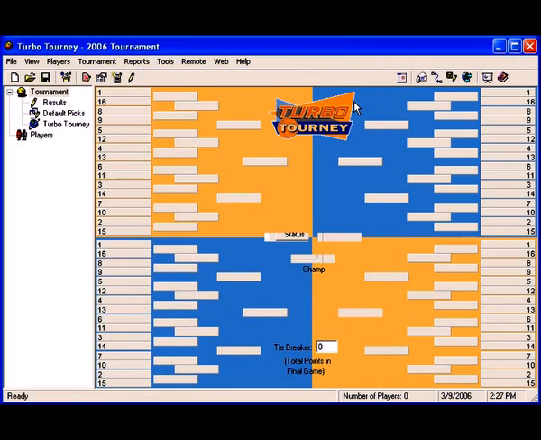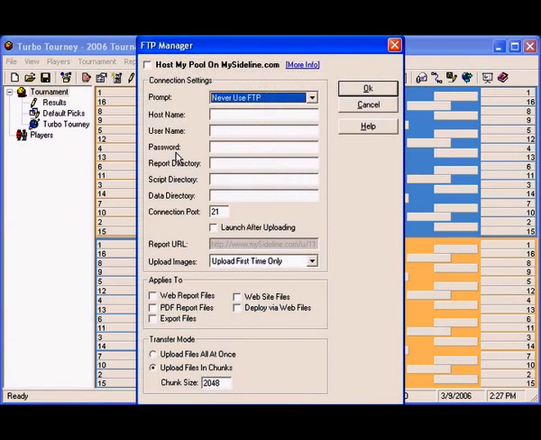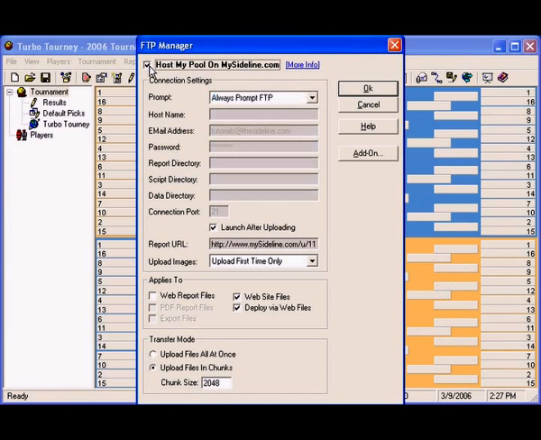And then the only thing else I need to do is to set up my pool to go ahead and take advantage of that. And we do that by selecting the Tools menu and then the FTP Manager. And all we need to really do here is select and turn on this option that I want to host my pool on mysideline.com. And by doing that, it's basically going to set up all my options here for me automatically, so I don't have to worry about what these settings need to be.